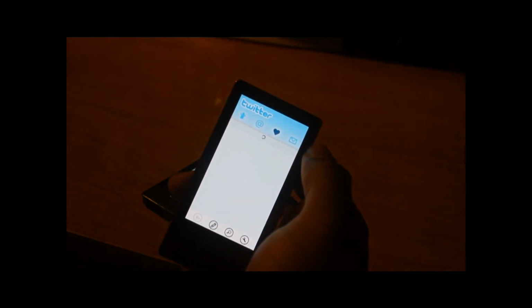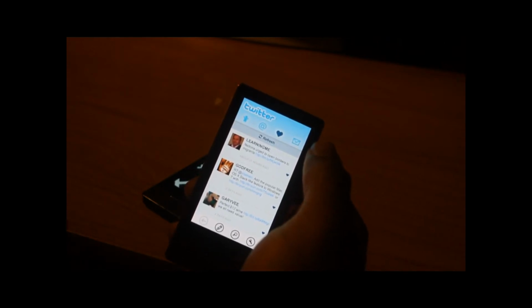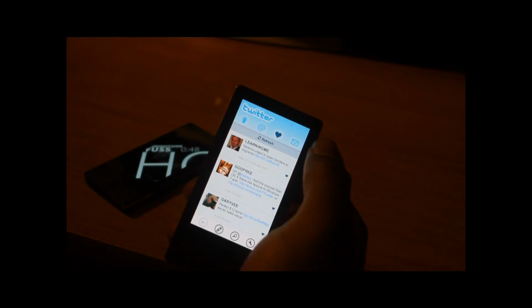I can also take a look at tweets that I've favorited, and these tweets are the ones that I've really liked and the ones that have made me happy over the time.